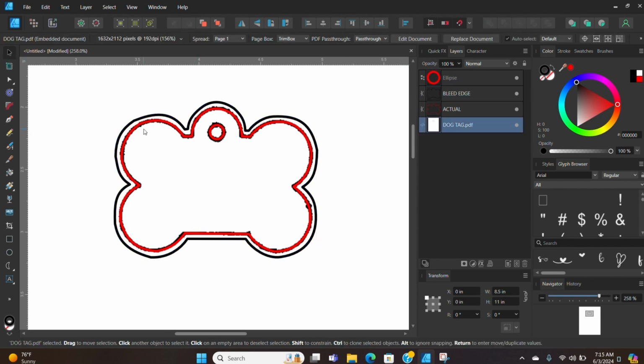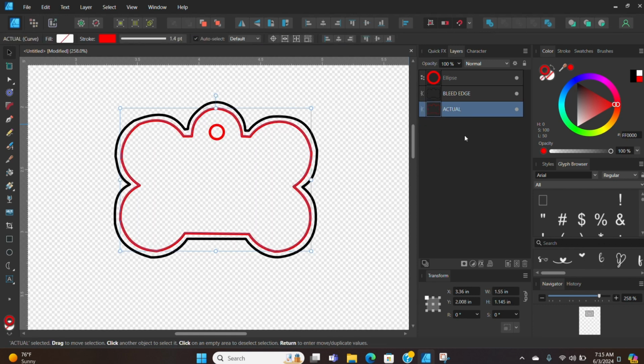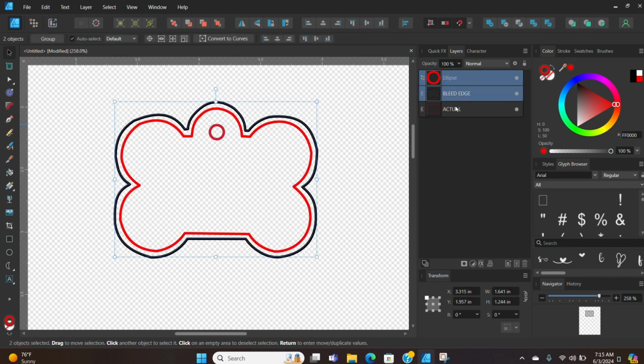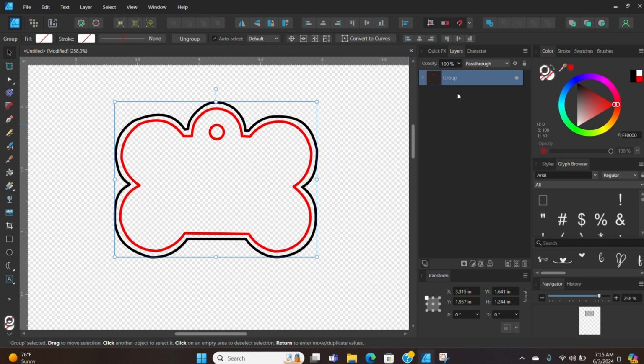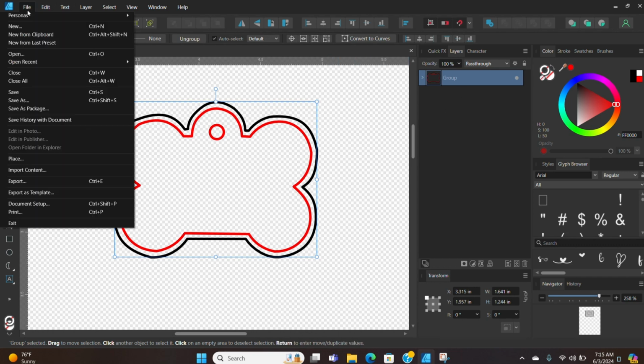And now at this point, I can delete my scanned copy. I'm going to select all three layers and group them together. And now I'm going to export this as a template.